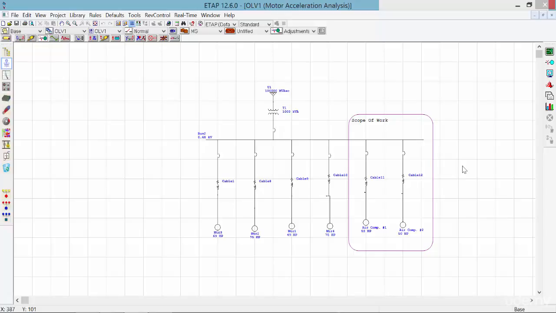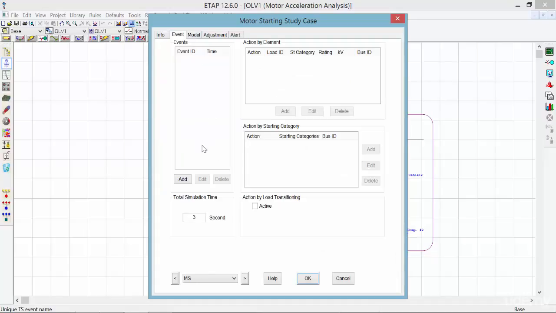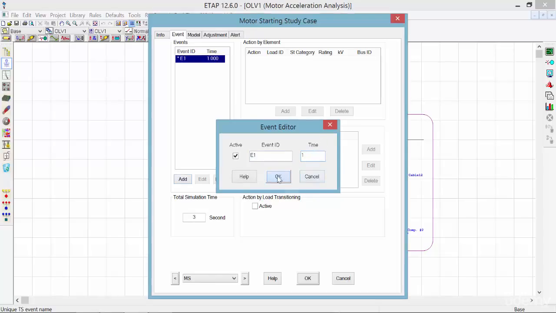We're going to have some loads, a group of loads, added to the existing ones which are up and running. In order to make those events, we have to create them by clicking on Edit Study Case and switching over to the Event tab. As you can see on the left side, we have to add the new event. I'm going to create the first one, E1, which will occur at the first second, and click OK.